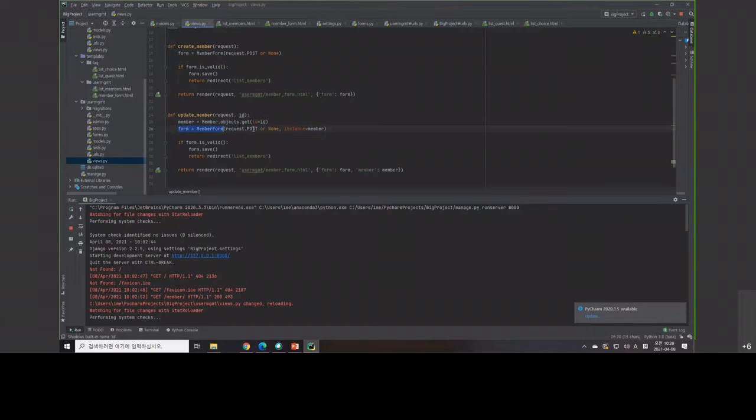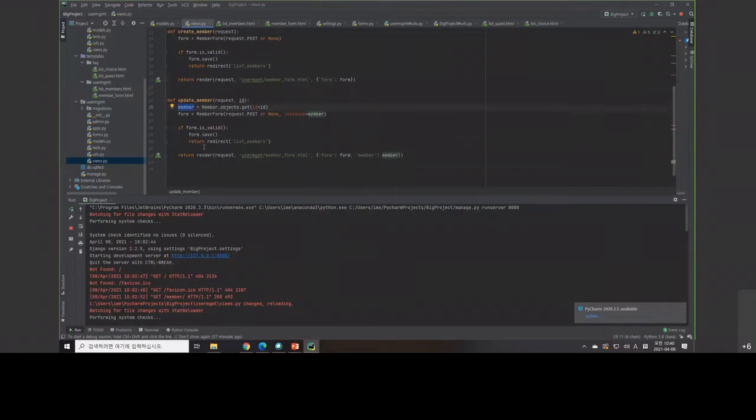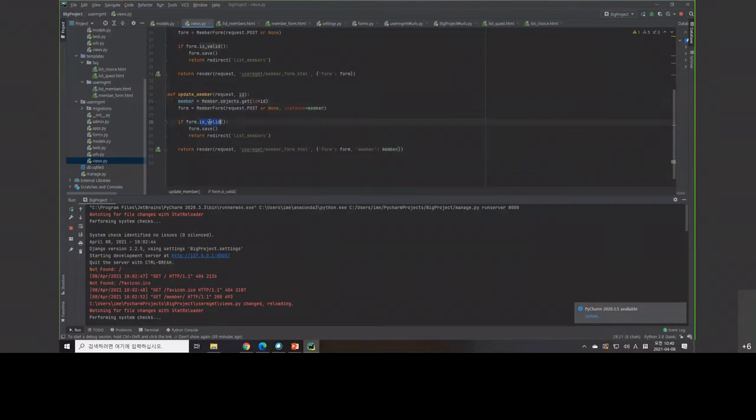And then I would like to go again with the form. Okay? So the form will do the request post or none, and then the instance, okay, so the instance that we want to update is from the member. What is this member? This member is the data that we get from the query. The same with the previous one. If we check the form is valid, then save and then get back to the list member.